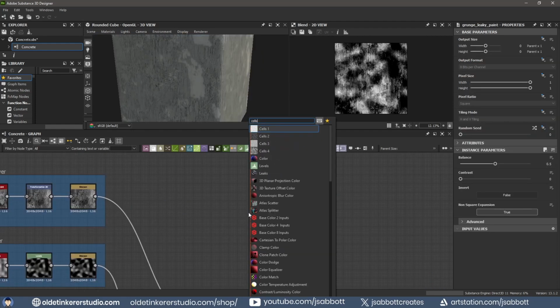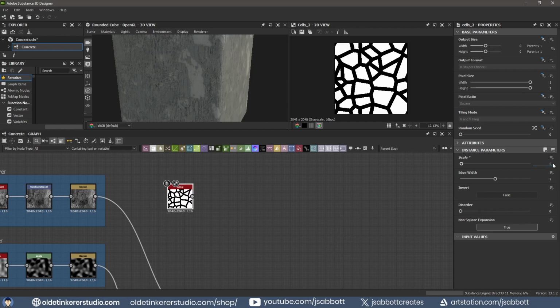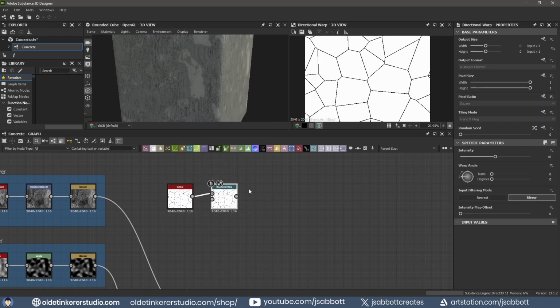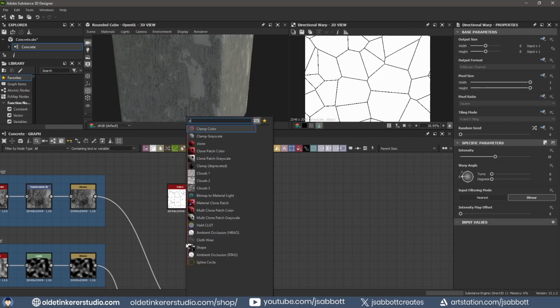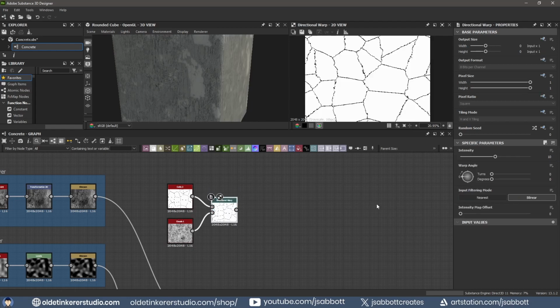For the cracks, add a cells 2 node and under the instance parameters, decrease the scale. Also decrease the edge width to a very low number. Add a directional warp node and connect the cells 2 node. Add a clouds 1 node and connect it to the intensity of the directional warp. Under the specific parameters of the directional warp, you can change the intensity and warp angle.